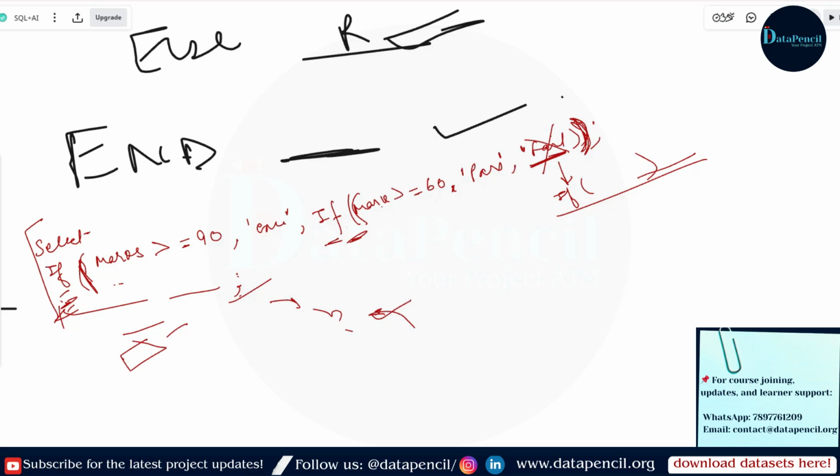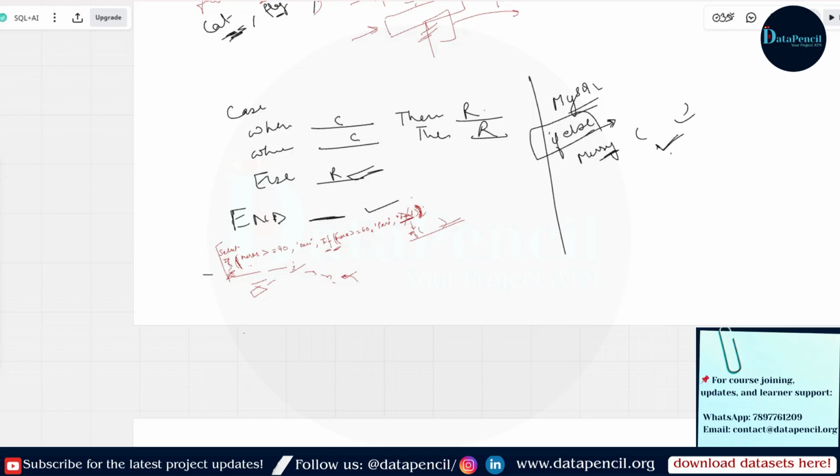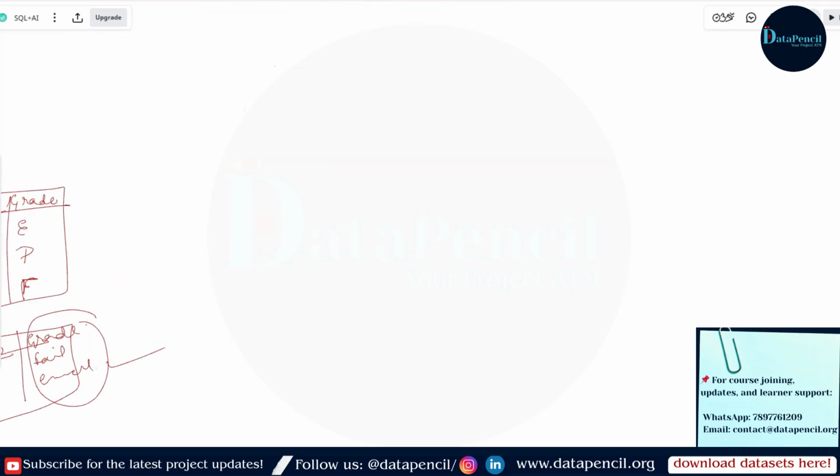Now let's see another example of case when, so that things will be easier for you to understand. Case one is about finding the customers' spending category. Means if the customers' total spend is greater than 10,000, then call those customers premium customers. If total spend is greater than or equal to 50k, then call them gold customers. Otherwise call them regular customers.